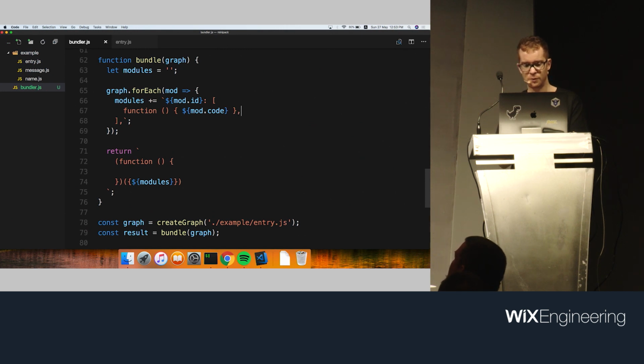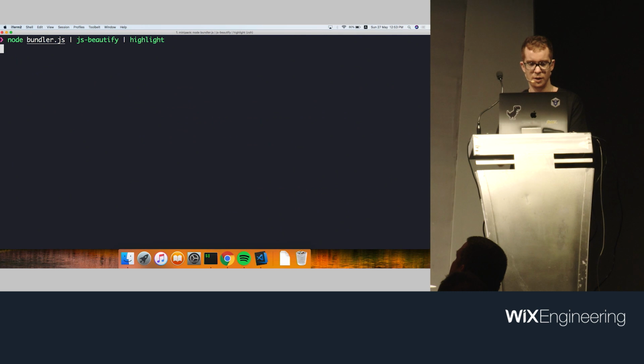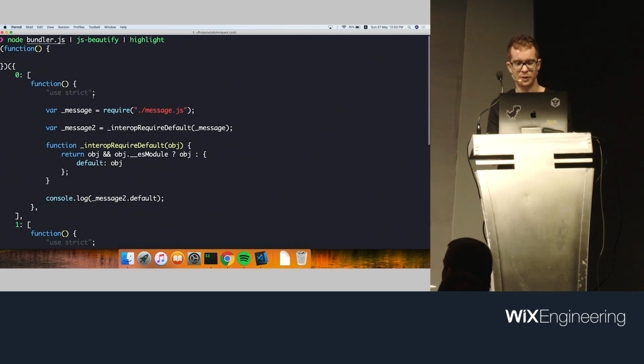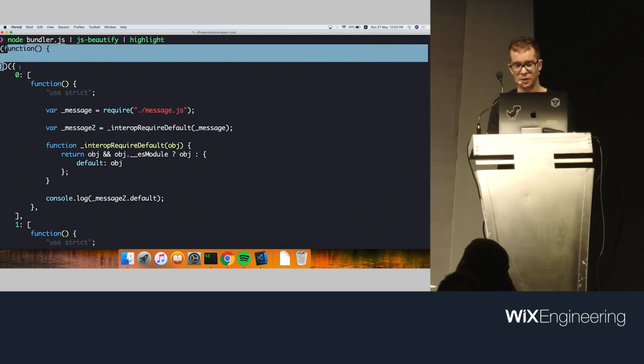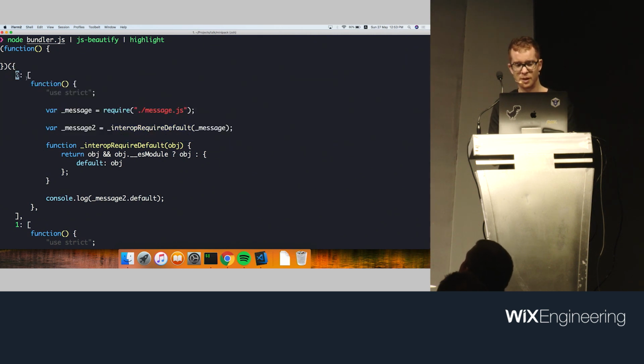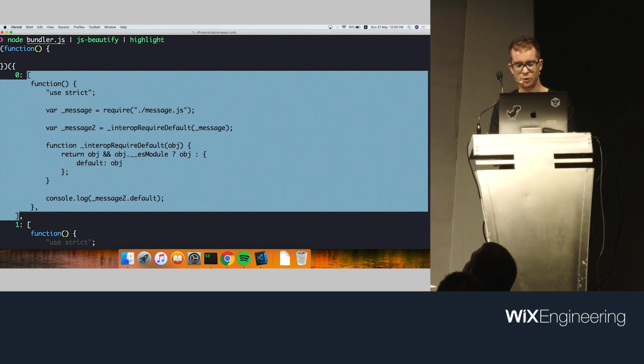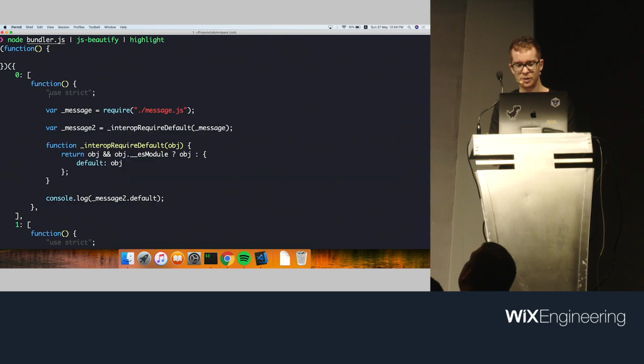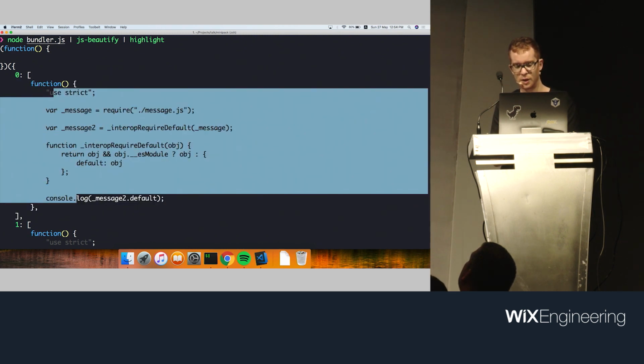For the second, let me just see how it looks. So this is the bundle that we're currently generating. We have this empty function, which is currently not going to do anything. And then we pass this object, and we have the module IDs as the keys. And we have arrays, which currently have just one value for every one of the modules. And this is just a function that wraps our code.